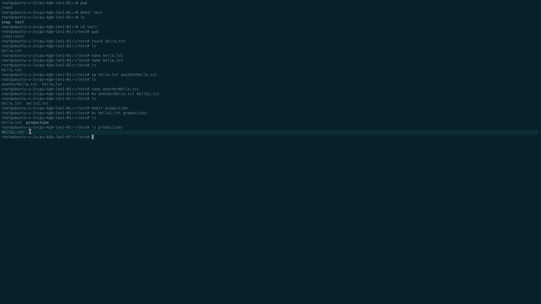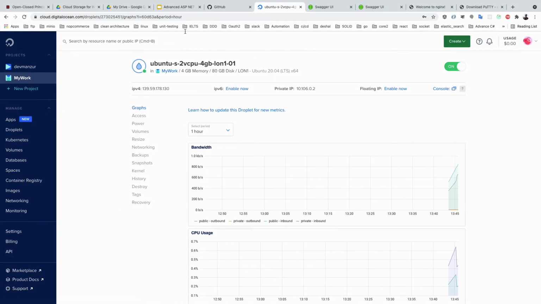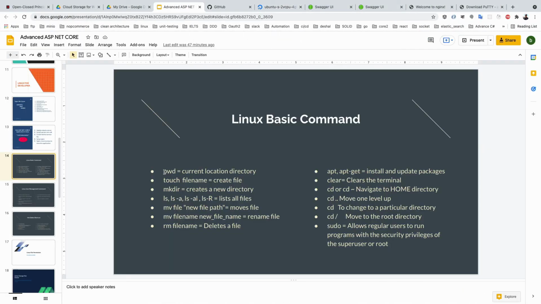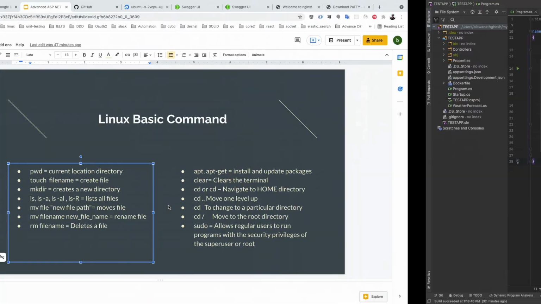So here we learned some helpful Linux commands. We know pwd, which shows us the current location of our directory. We learned touch to create a file. We learned mkdir to create a new directory. We learned basic ls, and we will learn all of this step by step. We learned mv, which moves a file, and mv also renames a file.